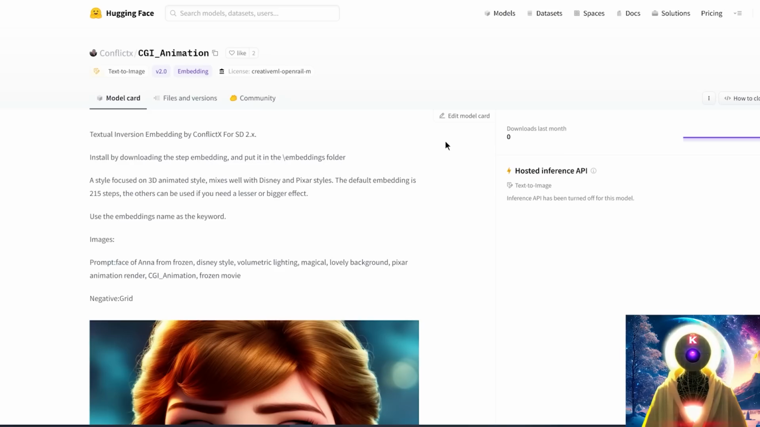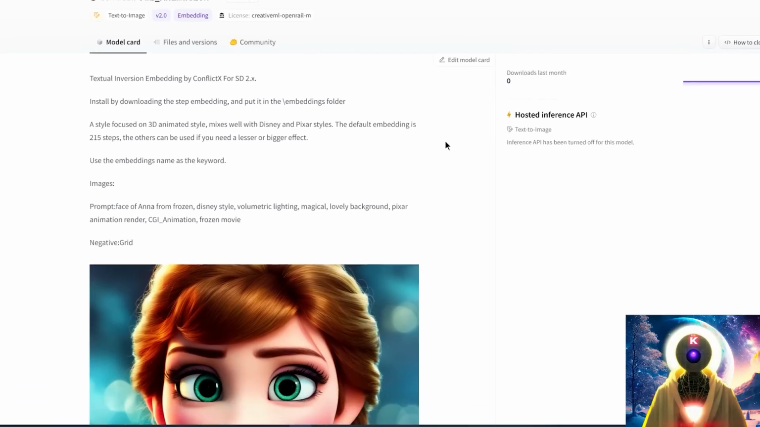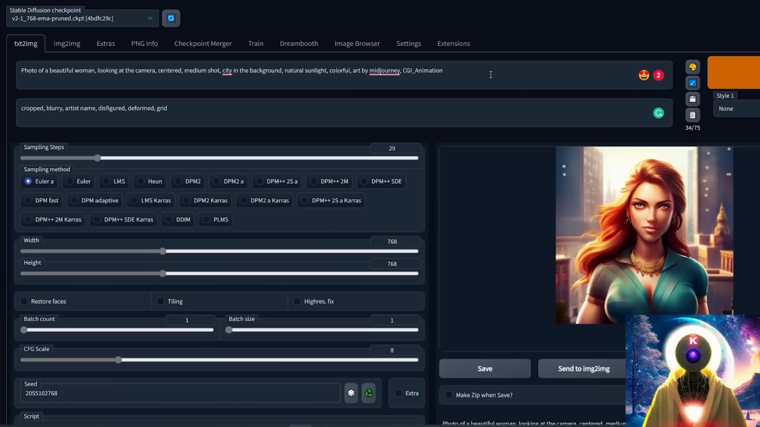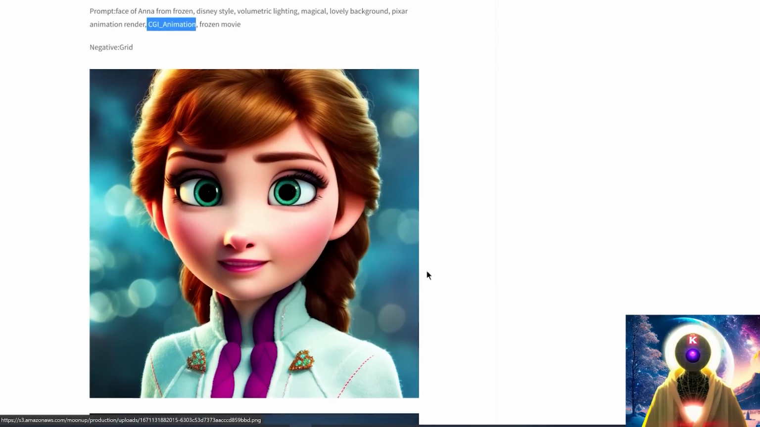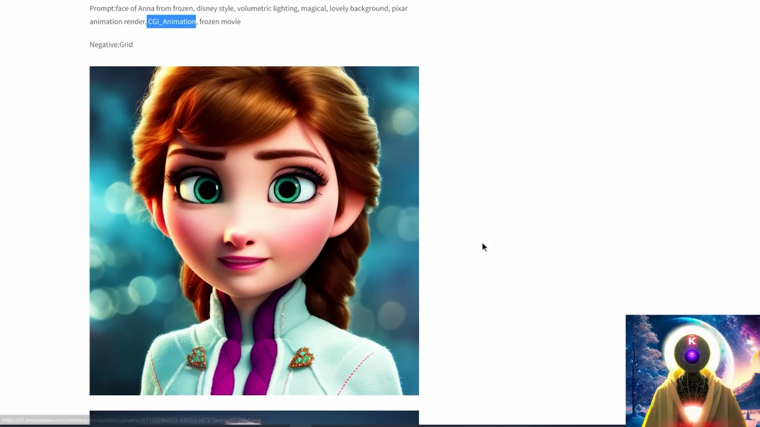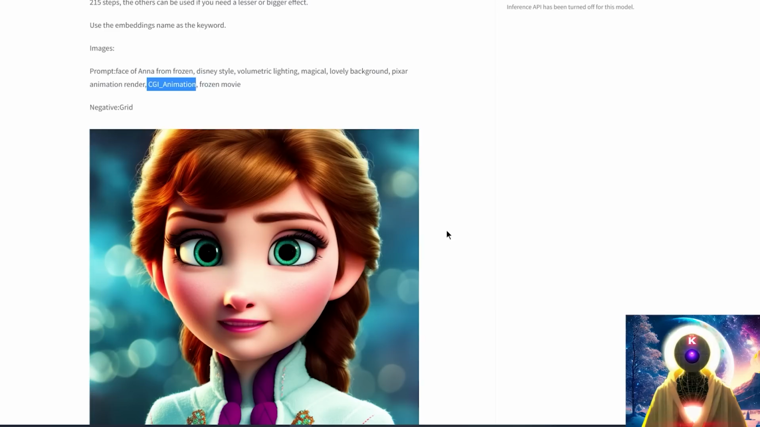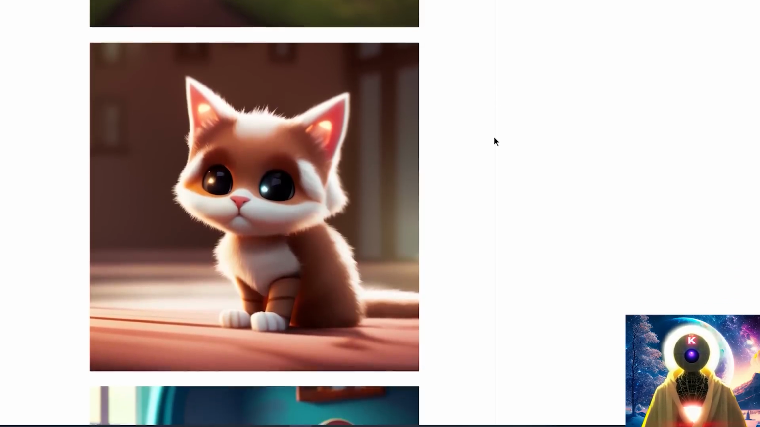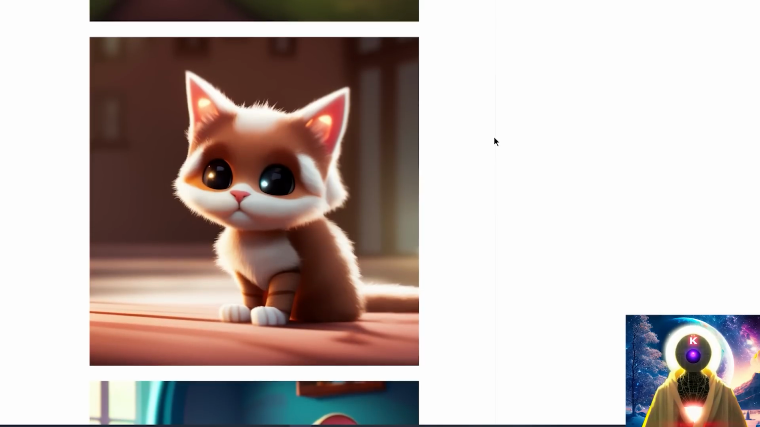The next one is called CGI Animation, and this is really good if you want to create Disney type images. The CGI Animation embedding will not transform your character into Disney, it will only enhance the effect. You can get pretty similar results without using the embedding, but using the embedding in combination with those words basically makes it way more powerful and more precise. And it actually works very, very well with animals. So yeah, again, try it out yourself, it is actually pretty cool.